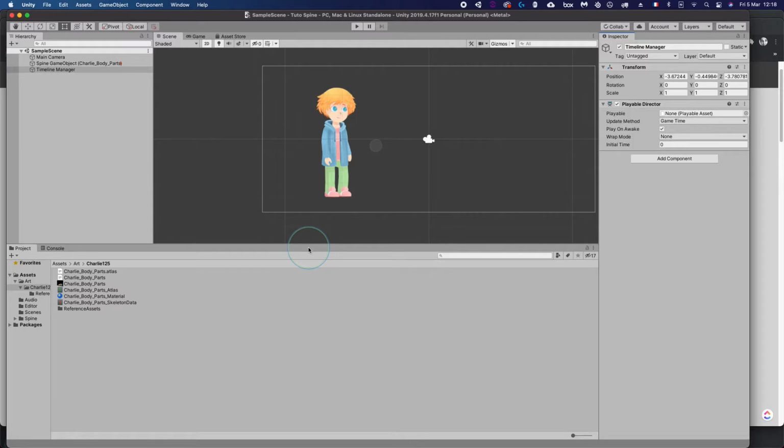I'm not going to go in depth on how Timeline works. There's also plenty of videos on this. I'm going to focus mostly on using Timeline with spine animations. So we created the Playable Director, and now what we need to do is to actually create a Timeline playable asset, because without that we cannot animate anything.